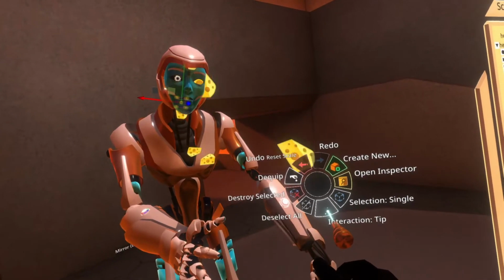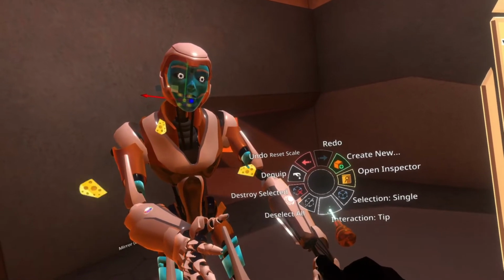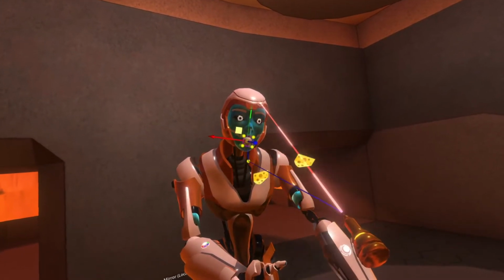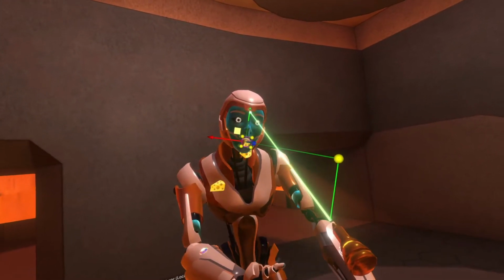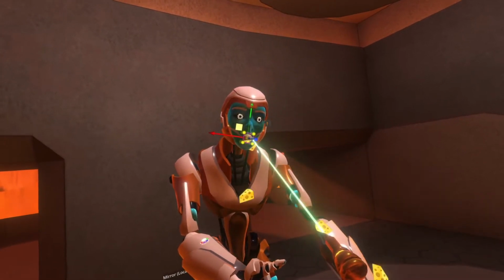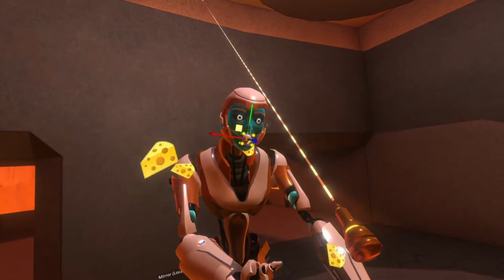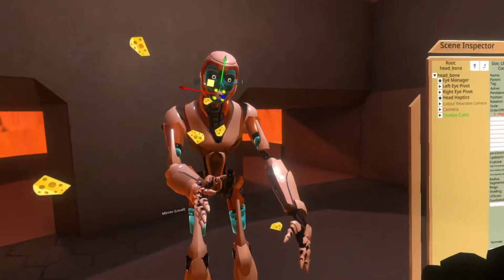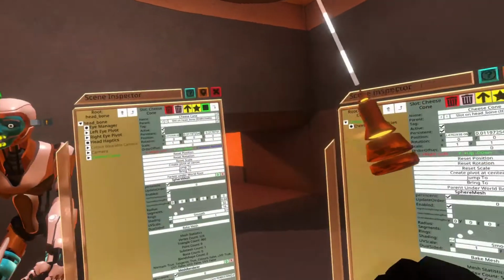I've got the interaction mode here set to tip, so I found that a little bit easier. I'm going to go ahead and just pull it out of the face here, leaving the ball here because it's a useful way to sort of see where we're at. Make it a little bit in front of the face. Do remember that when you do this, your mouth will be open. That looks good.